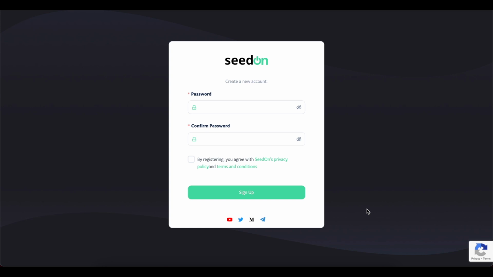So basically you're going to have to access the link that has been sent to your email address. You're going to click on it and you're going to be redirected to this screen. This is a registration screen in which you're going to have to put in a password for your account. So let's go ahead and just do that.